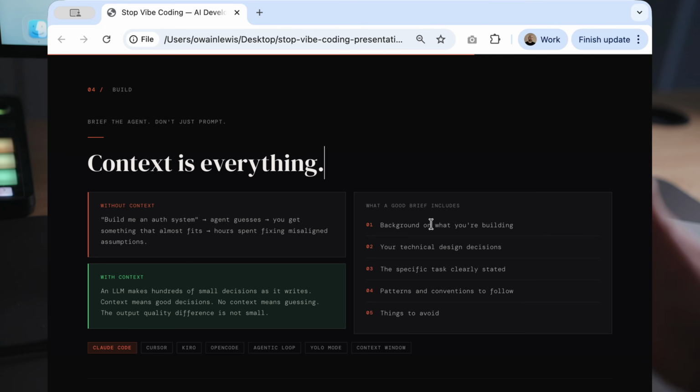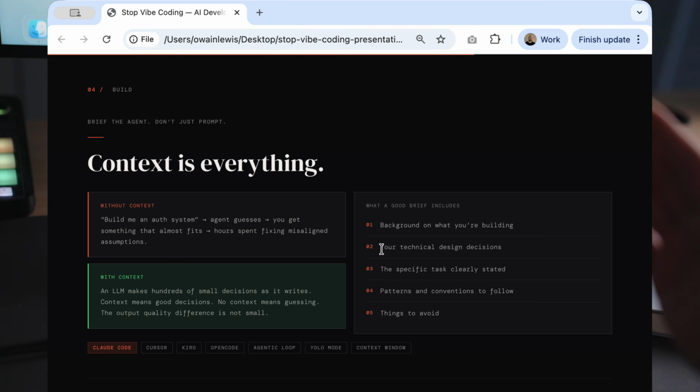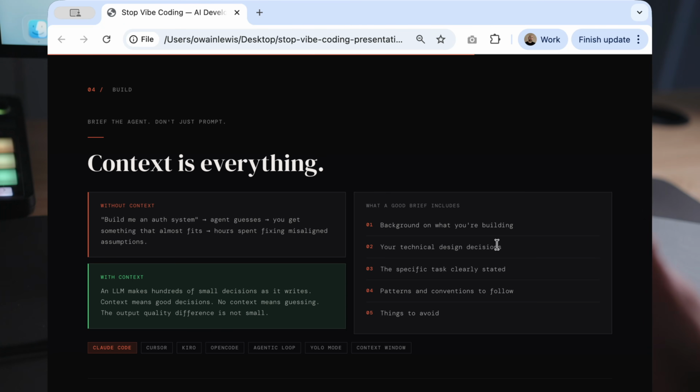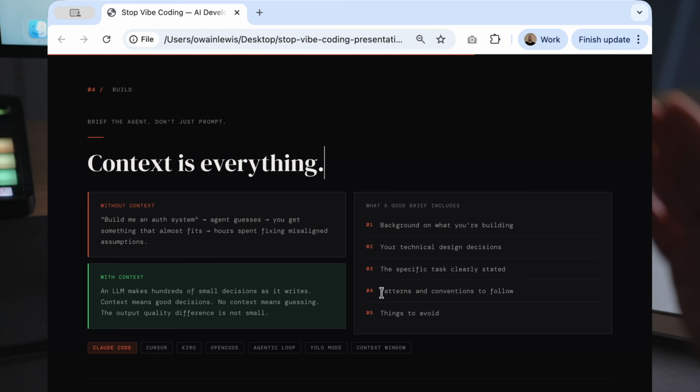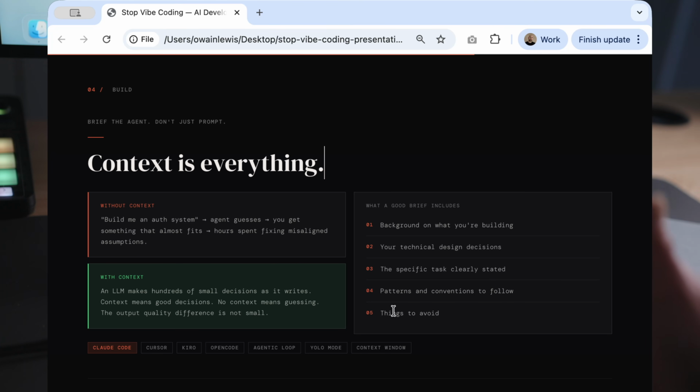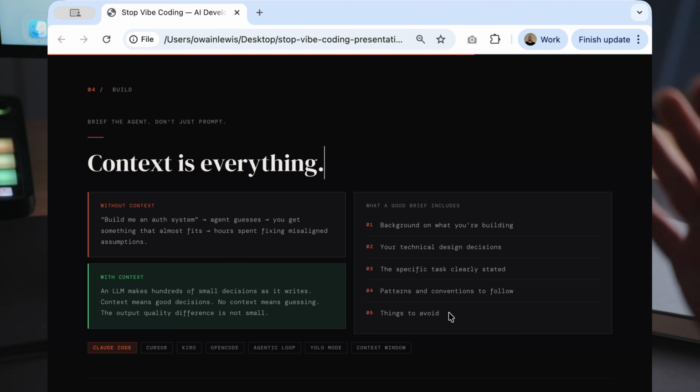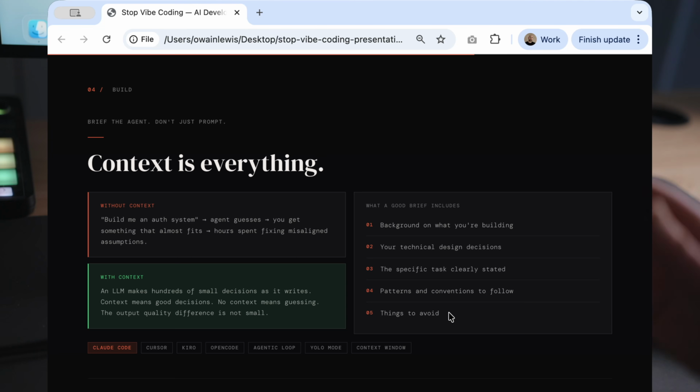And there are a couple of questions you can ask when it comes to this. Give it the background on what you're building. Make sure that the agent is clear about your technical design decisions. Have you specified the task clearly enough? Are there patterns or conventions to follow? And are there things to avoid? So are there any things that the agent should not do? If you follow that checklist and you give that information to an agent, it doesn't really matter what particular format or spec framework you're using. The AI agent has enough information to execute the task correctly.